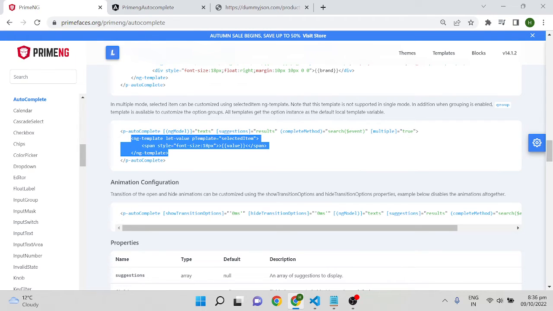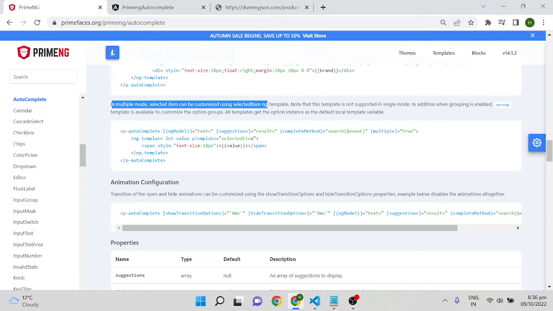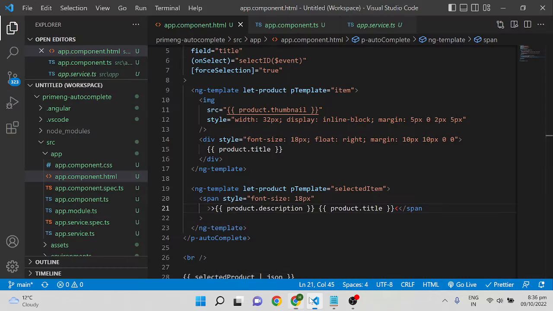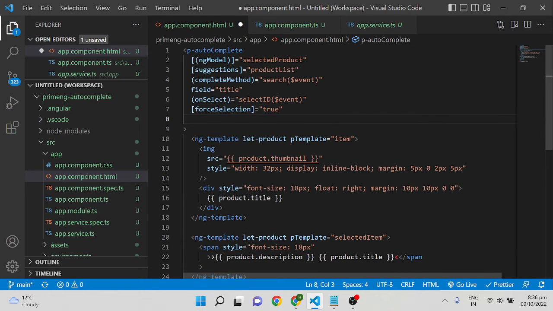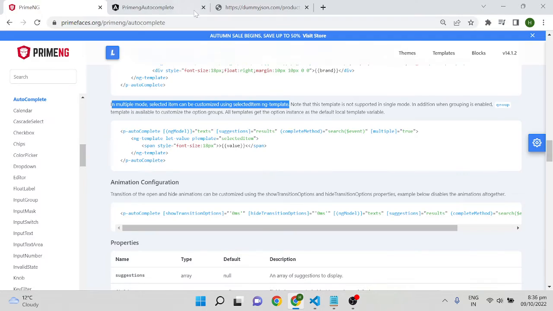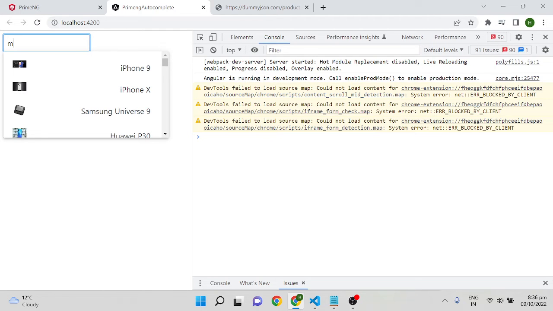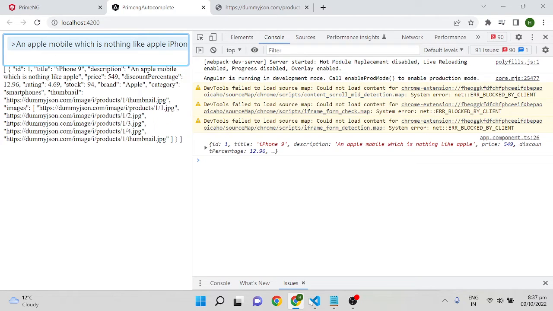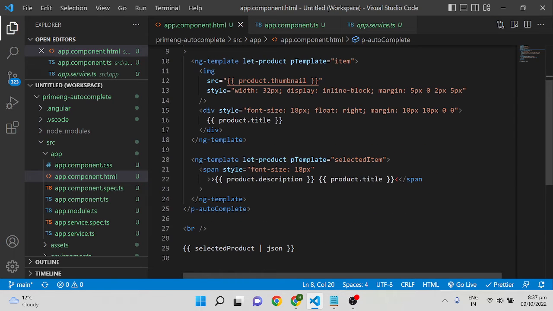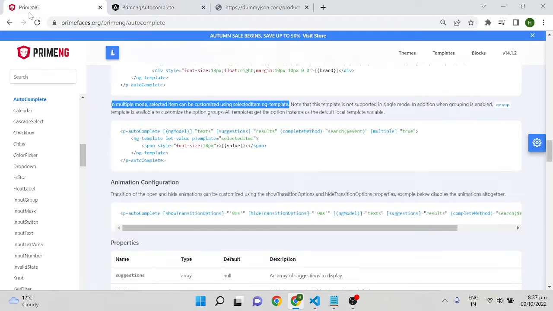Oh, sorry. They are mentioning that in multiple mode only, the selected item can be customized in the ng template. So if it is multiple equal to true, see, it is showing. So selected items can be changed in the multiple mode only. So this template is not supported. Sorry, I missed that point.